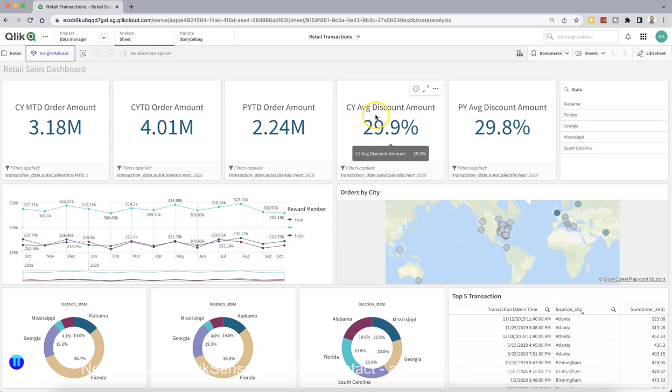Now, current year average discount amount and the previous year average discount, it looks like we are not giving a very high discount. Then we have some filters down below, and the trend chart basically shows how many reward members we have, and somewhere we don't have the status. So there are a lot of places where we don't have the status.